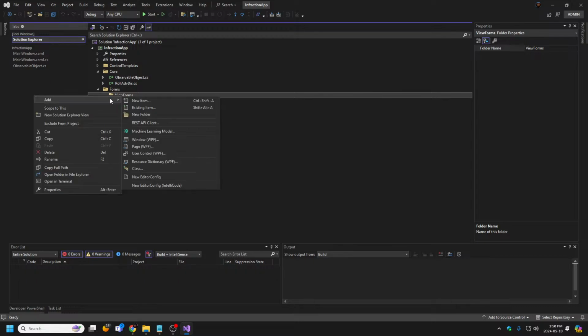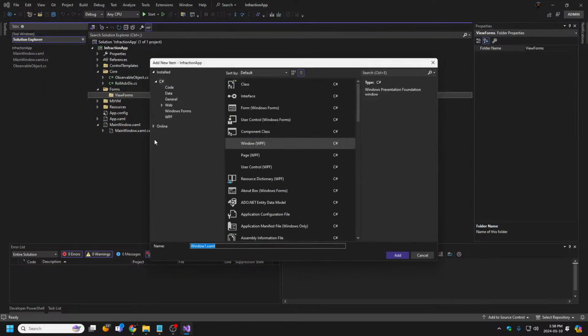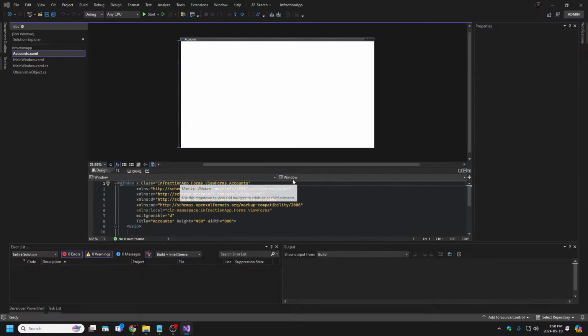All right, so add. So here it is right here, Window WPF. What did I call it? I called it Accounts. I don't know why I called it Accounts, but I just did. Accounts, that's the name of it. Okay, so there we go. It creates a new XAML window. So we now have two.